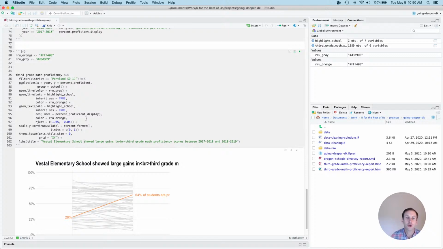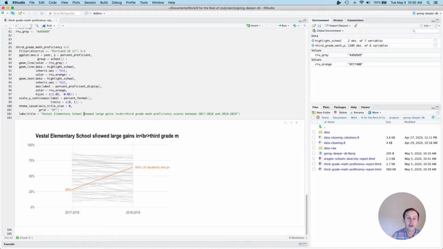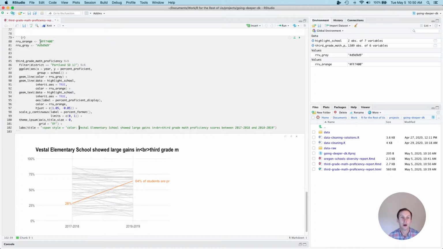The next thing I want to do is change the color of Vestal Elementary School, that text, to be orange, so it's really clear to the reader that, hey, this orange line shows Vestal Elementary School. So we're going to have to add a little bit more HTML, I should say. We're going to add a span tag, style equals, and we're going to have to do single quote here, color colon, and now I need to set the color. I can't actually use an R object here. I have to just put this in.